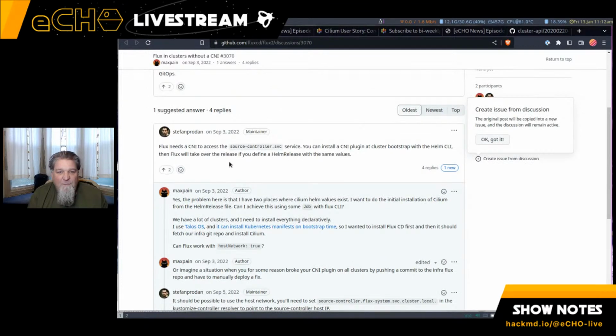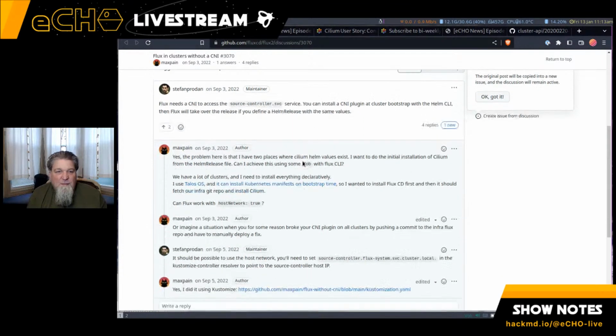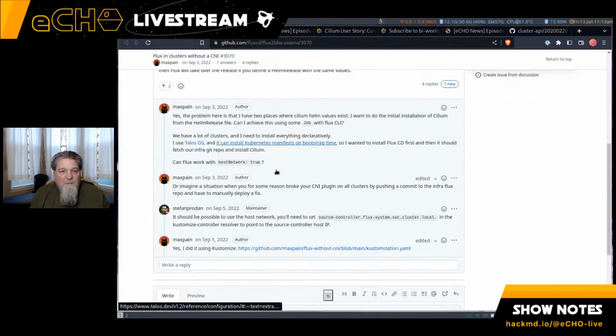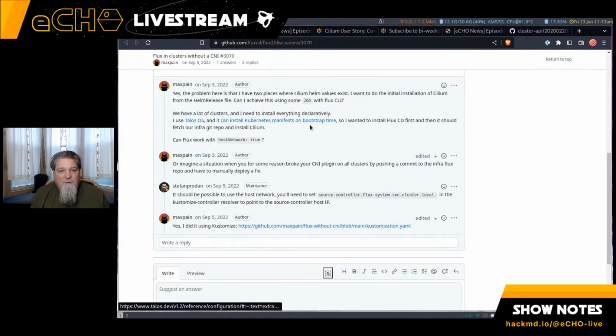And Stefan says, well, if you were going to do such a thing, then one of the things you'd need to do is Flux needs a CNI to be able to access the source controller service. And you can install a CNI plugin at cluster bootstrap with the Helm CLI, and then Flux will take over the release if you define a Helm release with the same values. The problem, Max says, is that I have two places where the Cilium Helm values exist. I want to do the initial installation of Cilium from the Helm release file. Can I achieve this using some job with the Flux CLI? We have a lot of clusters, and I need to install everything declaratively.